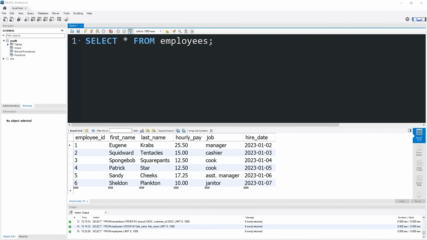Hey everyone, I have a super quick video on the ORDER BY clause. The ORDER BY clause sorts the results of a query in either ascending or descending order based on which column we list. Here's an example. I have a list of employees. How can I list all of these employees alphabetically? Currently they are listed by their employee ID.